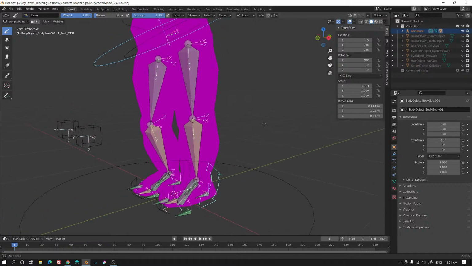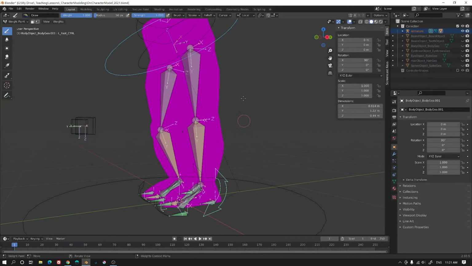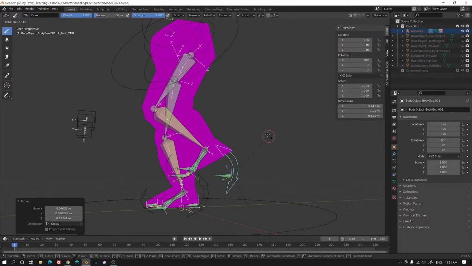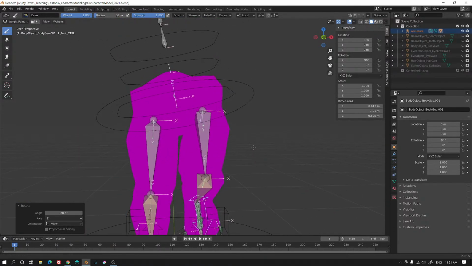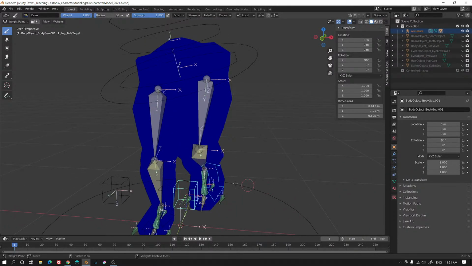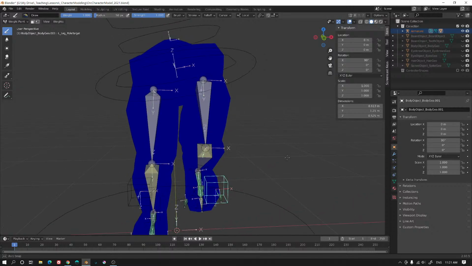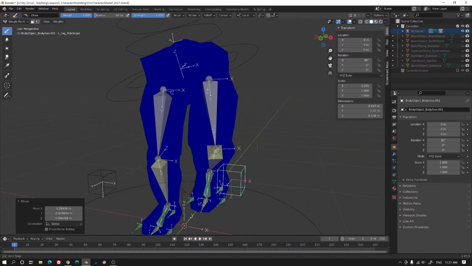I have to hold down Control and click, by the way. Control click. Or sorry, Shift click, Shift left click to select something. And then basically in weight paint mode, what we want to do to test for deformations is control click, sorry, control click. Shift click if we want to add to our selection.